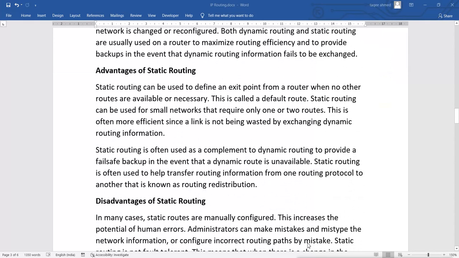Static routing can be used to define an exit point from a router when no other routes are available or necessary. So that is an advantage: with static routing we can define any exit point, because we are defining it manually. We can go from anywhere. Like we have seen already, we may have multiple paths from our router, so we can define which path we choose. This is called a default route. When you select "any", it is also called a default route. I will show you what a default route is also.